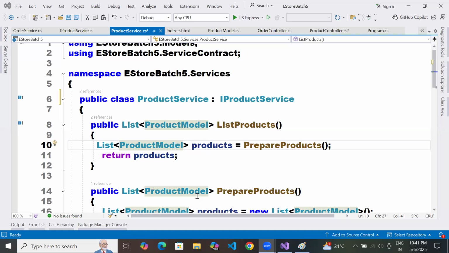But suppose, in the same product service, I'm adding an interface which has 2 methods. So how many methods do I have in total? 7 methods. The product service class independently has 3 methods, the order service class independently has 2 methods, and the interface has 2 methods. Total 7 methods.